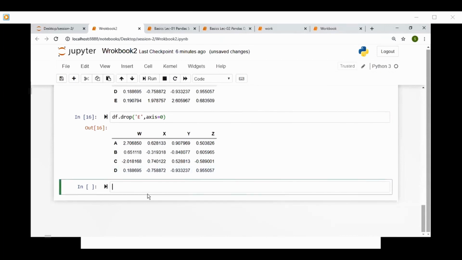Okay. Is everything fine up till now? Okay. Now let's see how to select rows. To select rows, we use the loc method.